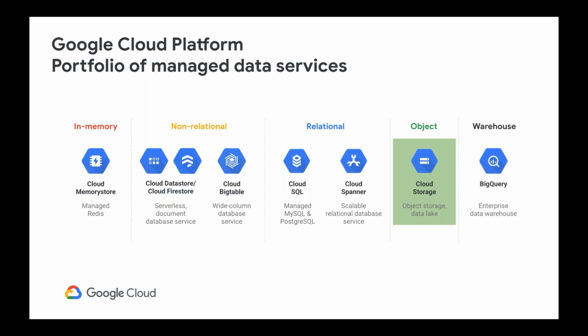So depending on how often you need to access and retrieve that data, it may or may not make sense to keep it in a hot storage like multi-regional, and you may want to move it to something like nearline or coldline storage, and not only be able to pay less, but also keep it there. We'll also talk in a sec about things like lifecycle management and retention policies.